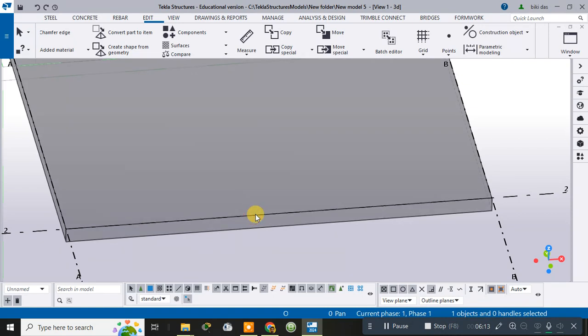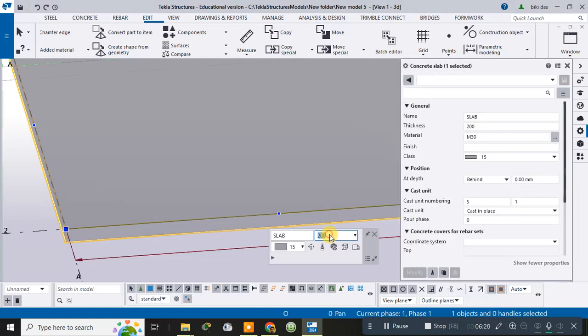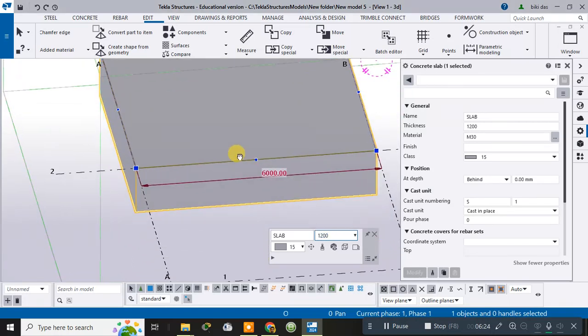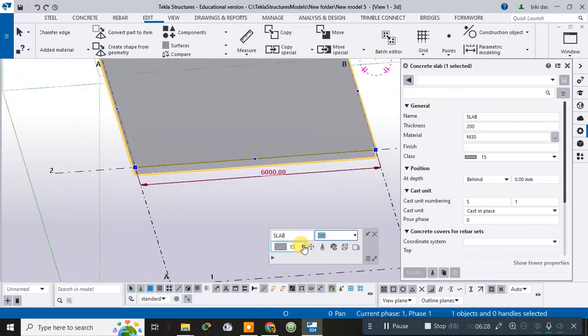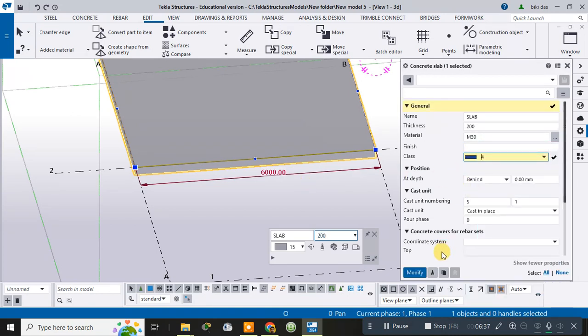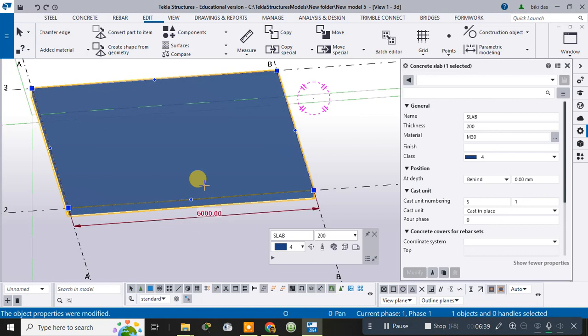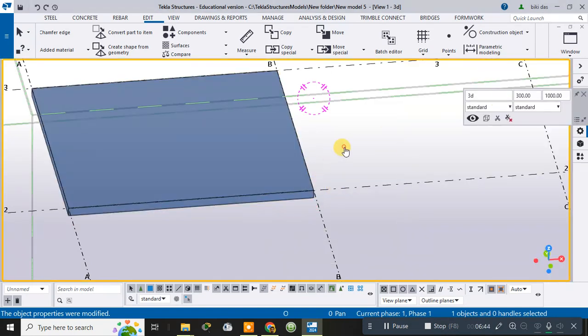Even I will double click it. After double clicking it, the thickness is present here. So you can change the thickness to, suppose, 1200. See the thickness here. Suppose you can change the thickness to 200, and you can even do the changes from this properties tab. You can change the color, class. Suppose this one is the class. I have modified it. So this is what the slab is. In this manner, we can do the changes to the slab.